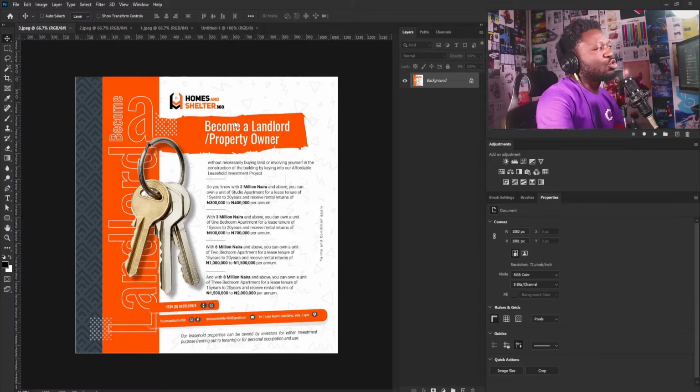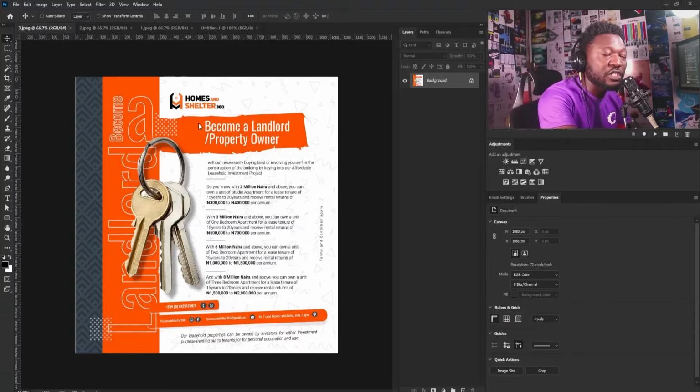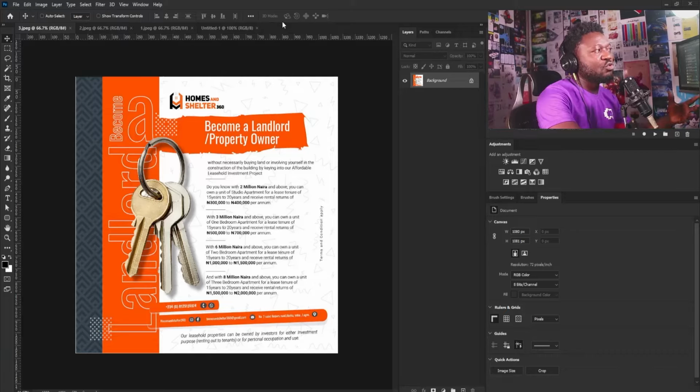Okay. So this very first design here. To me, I like the contrast, which is the key here. But the reason why this design is not really looking successful is because the information here is too close to each other.